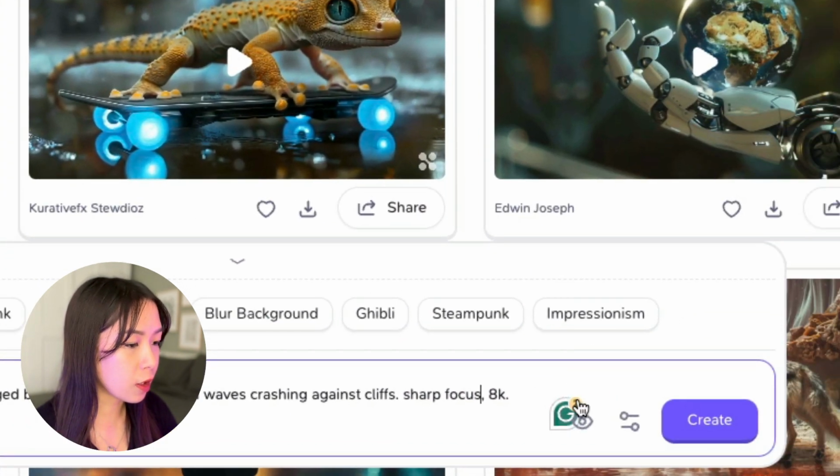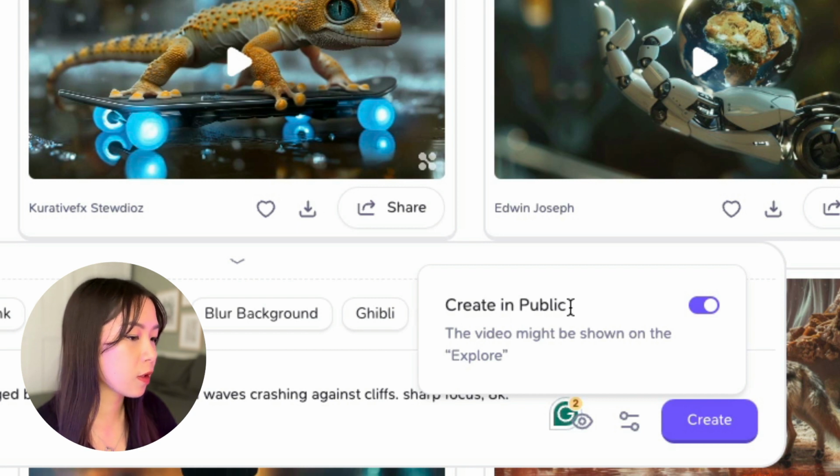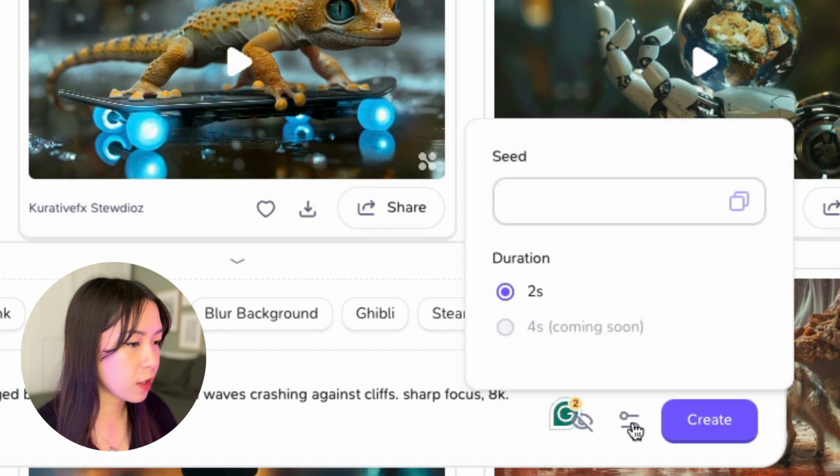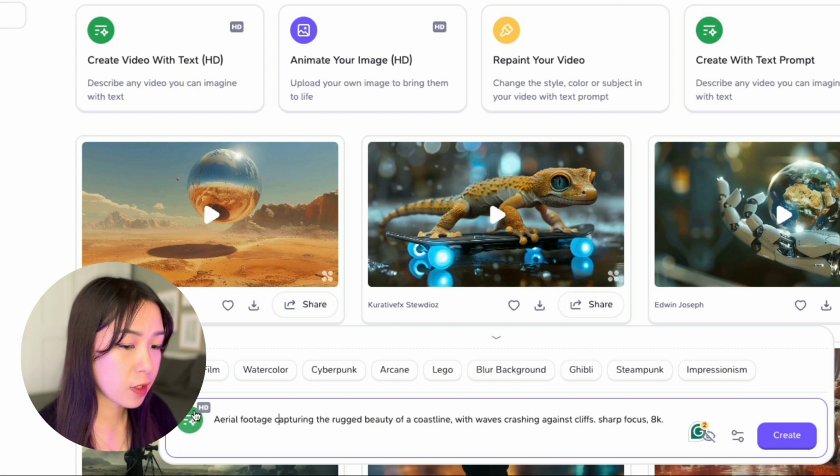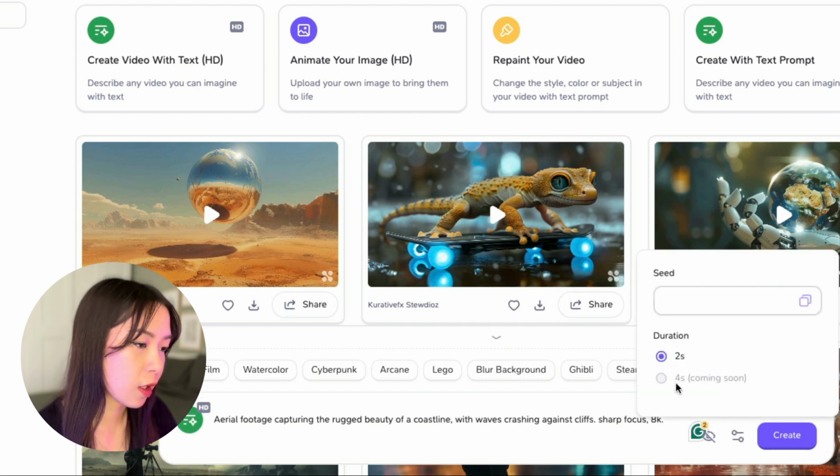And here you have two other small buttons. One is to create in public. So if you want to keep it private, you just turn it off. And this one, there's seed, which I'll explain a little bit later. And for the duration, you have 2 seconds and 4 seconds. So if you want to create an HD video, then you only have 2 seconds.